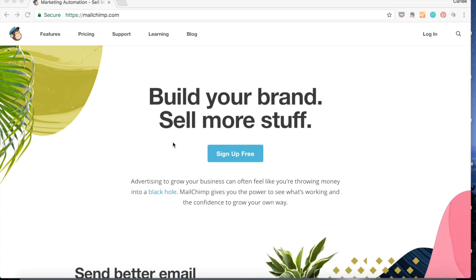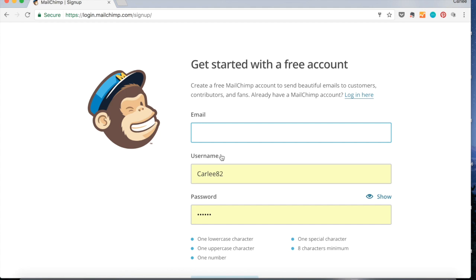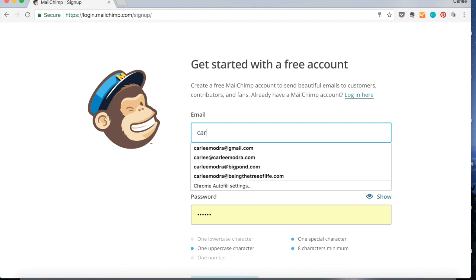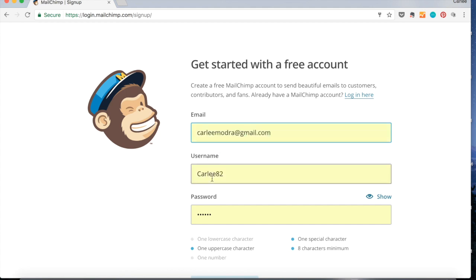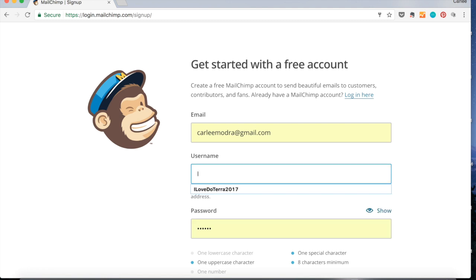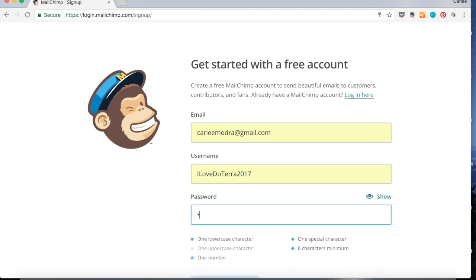For those of you who don't have a Mailchimp account yet, you will need to set one up, and you can do that for free. You just need to head to mailchimp.com and click on the sign up for free button. I actually already have an account, but I'm just going to start a new one. I tried setting this up before, hopefully it'll still let me do it.